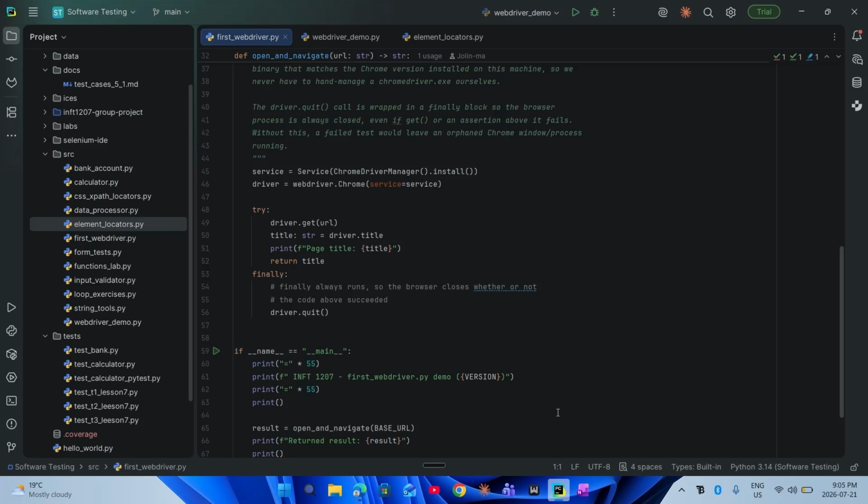All right, so this is my repo for INFT 1207. Quick look at the structure. I've got source for all my Python and Selenium files, tests for unit tests and PyTests, and docs for the markdown stuff. That's the whole project layout. And before I go into the WebDriver stuff, I just want to confirm everything from the early class is still here.